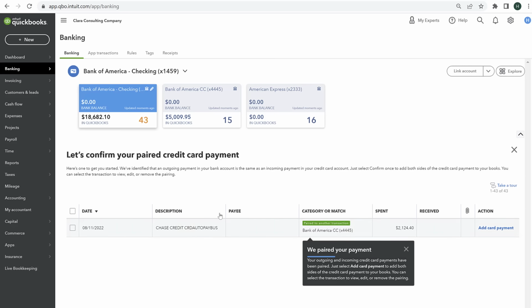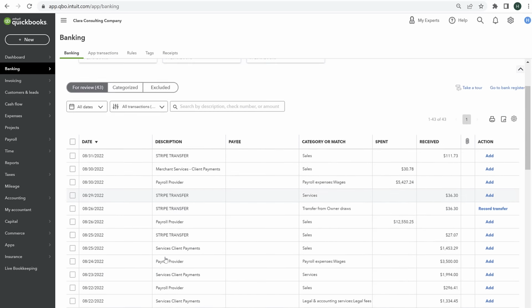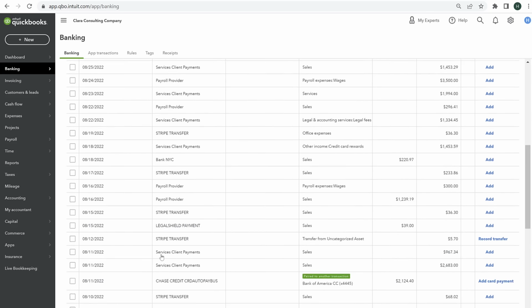So let's go ahead. Now, one thing that it's pushing me to do right now is confirm a paired credit card statement. QuickBooks has identified that there is a payment to a credit card. I'm actually just going to close this out. It's like, yes, I'm happy that you did that, but right now we're not looking at that. We're just going to go through one by one and identify these transactions.